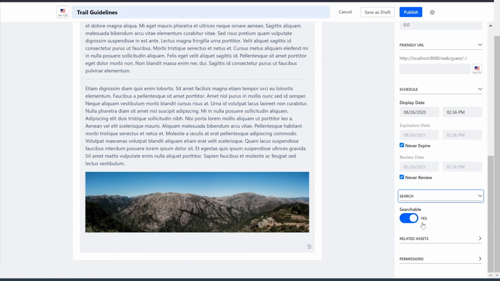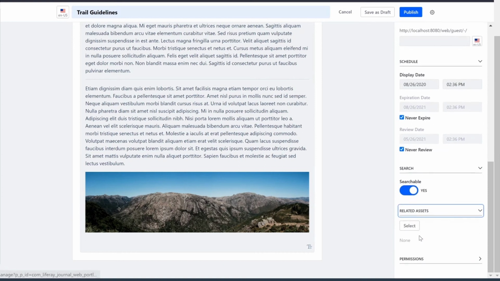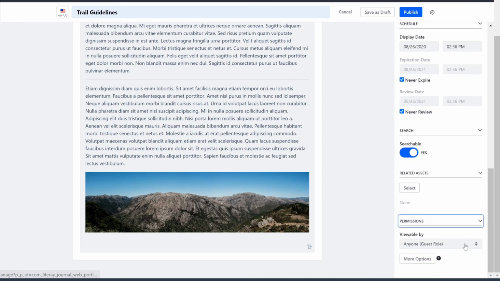Say if it's searchable or not. I can also list any related assets. And finally, I can designate permissions. Currently, it is viewable by anyone.